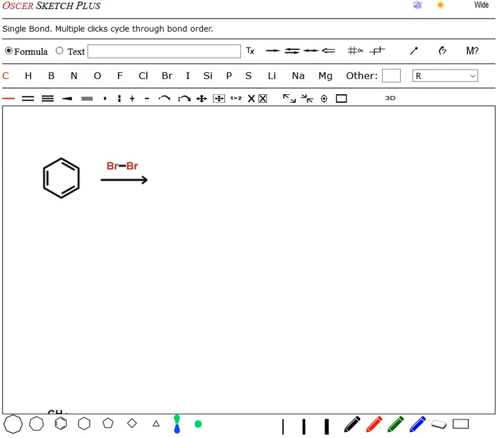In this video, we're going to see how one can use Oscar Sketch to draw out a mechanism using an aromatic ring. Start with a very simple reaction, the reaction of benzene with bromine. Well, this is a simple reaction. Why is it so simple?